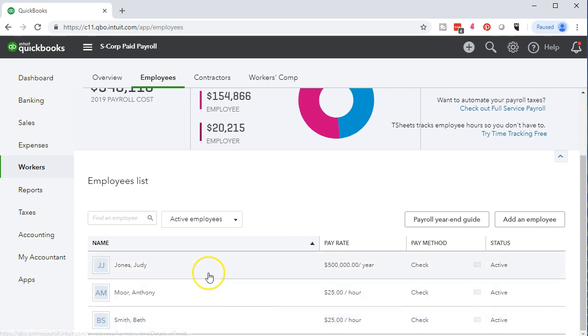If we had someone such as Judy Jones here that makes a significant amount of money that may be over the cap that we can use the tables for, we would then have to verify this number, which QuickBooks does for us as we process payroll for Judy, by using the percentage method. And QuickBooks, of course, being an automated system, will do those calculations for us. So this is great because QuickBooks does it for us and it's easy in that sense.